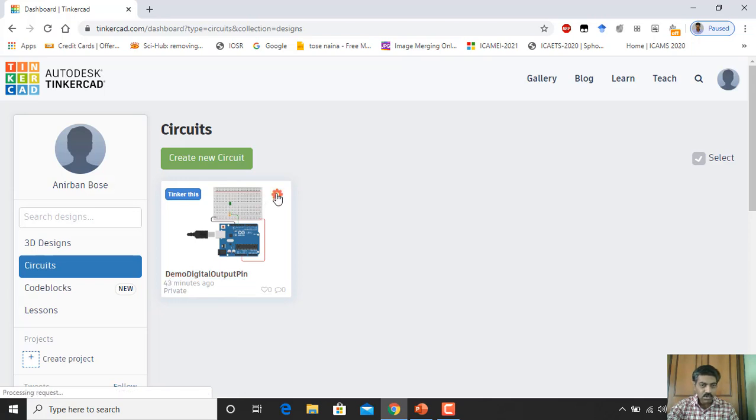Now we are going to do another one, but instead of only on and off, instead of only digital output, we want to give an analog kind of output, so that the LED will gradually glow and then gradually dim. This is the kind of problem we want to solve. So first, we duplicate the same thing, so that we do not have to do the same work again. Click on the settings and then click on duplicate.